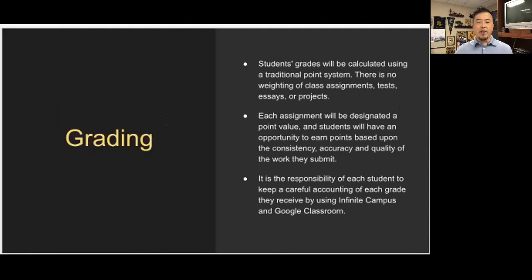Grading: students' grades are calculated using a traditional point system. There's no weighting. Every assignment has a point value, might be anywhere from 5 to 10 points. And it's the responsibility of students to keep a careful account of their grade. Everything's recorded on Google Classroom, all their assignments, but the final grade or the official class grade can always be found on Infinite Campus.